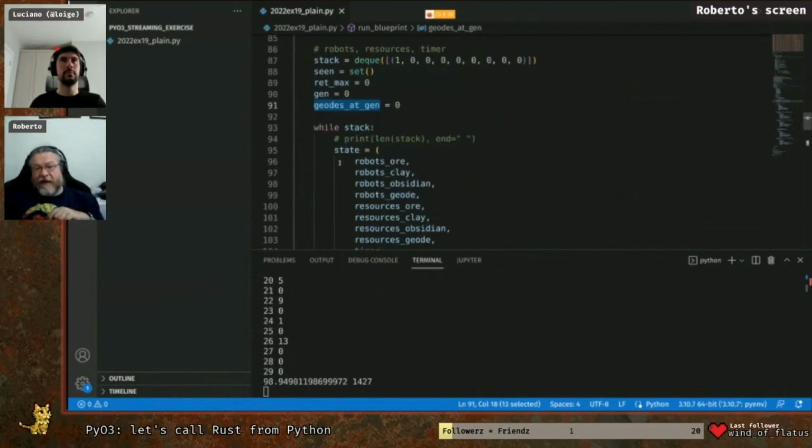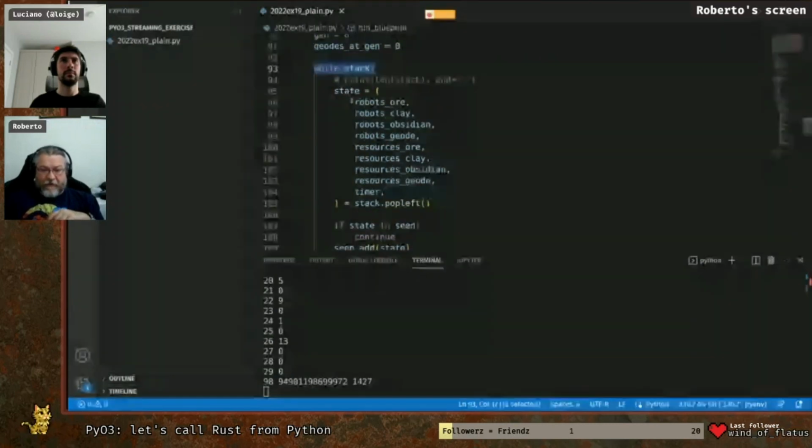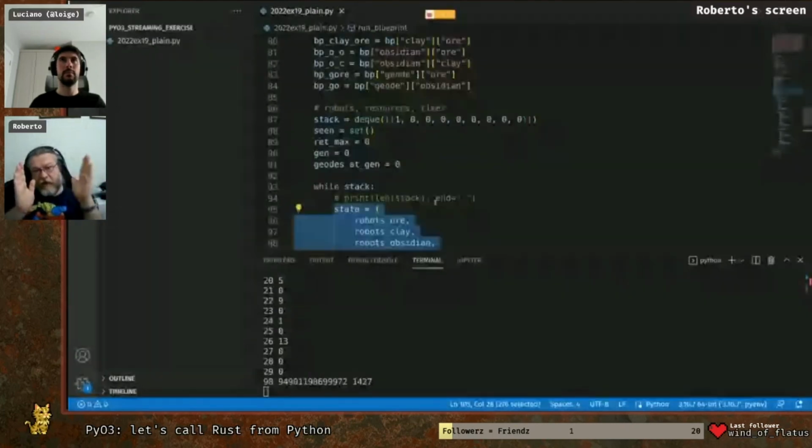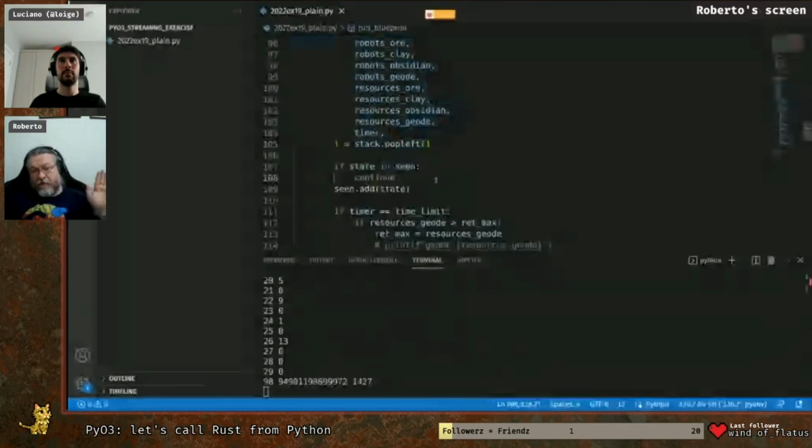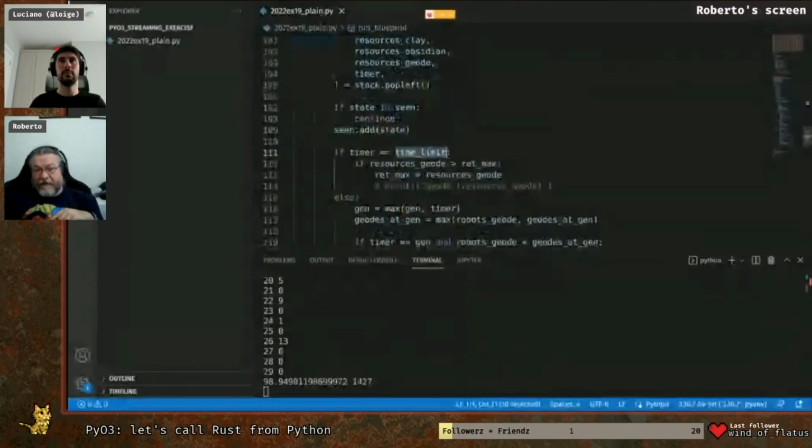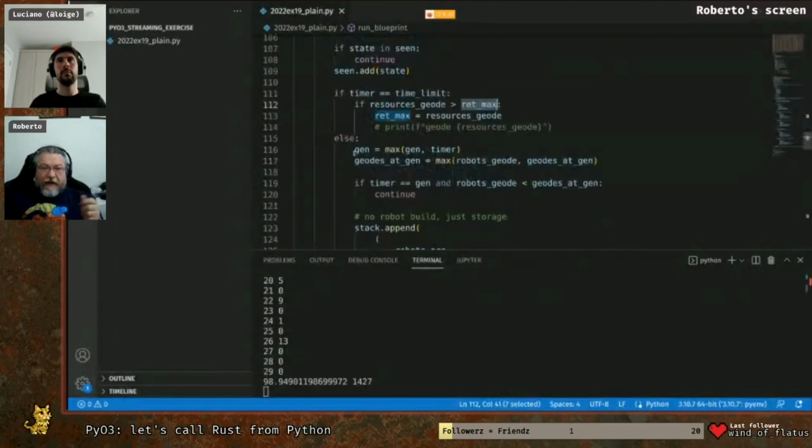Then, while the stack is not empty, we go on extracting the state from the left in our deque. So we extract from the top of the deque. If we already saw the state, we go on. If we reached the time limit, okay, how many geode do I have? More than the maximum? Yes, then I set it. Otherwise, I have to evolve my states.